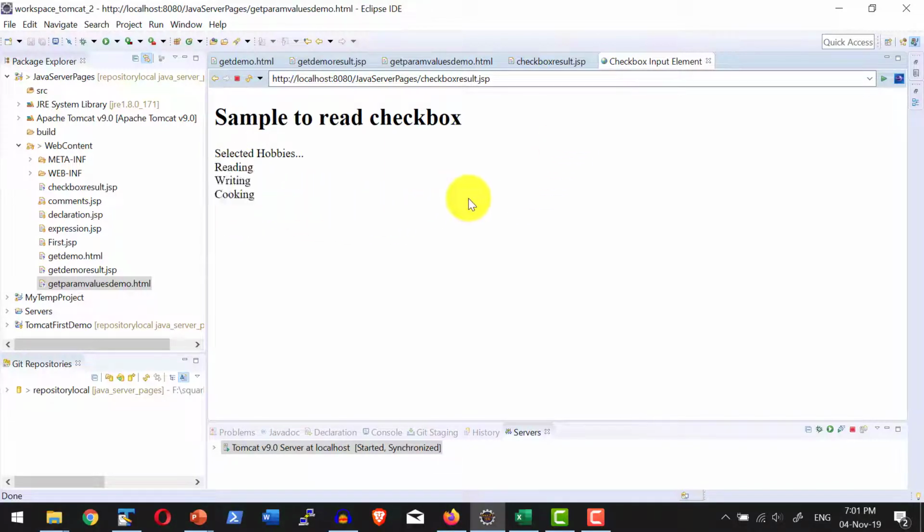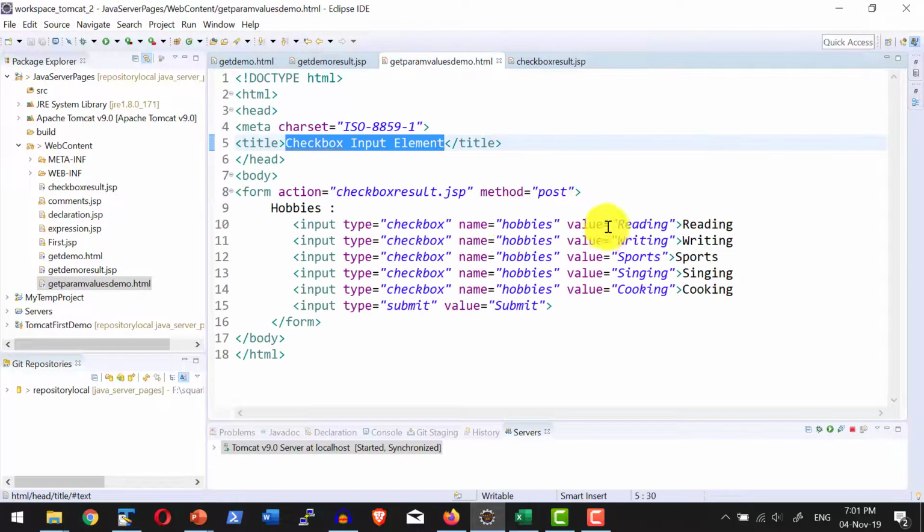So this is a good example of how to read multiple values using getParameterValues whenever the input element being submitted is of type checkbox.